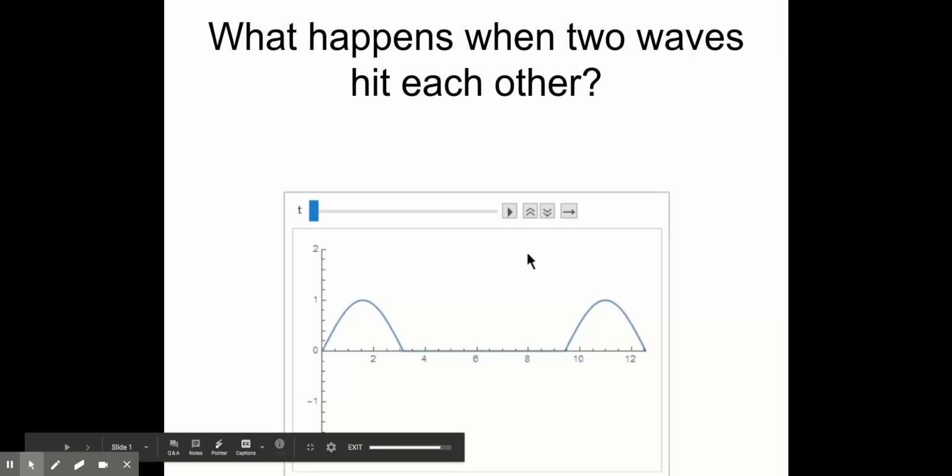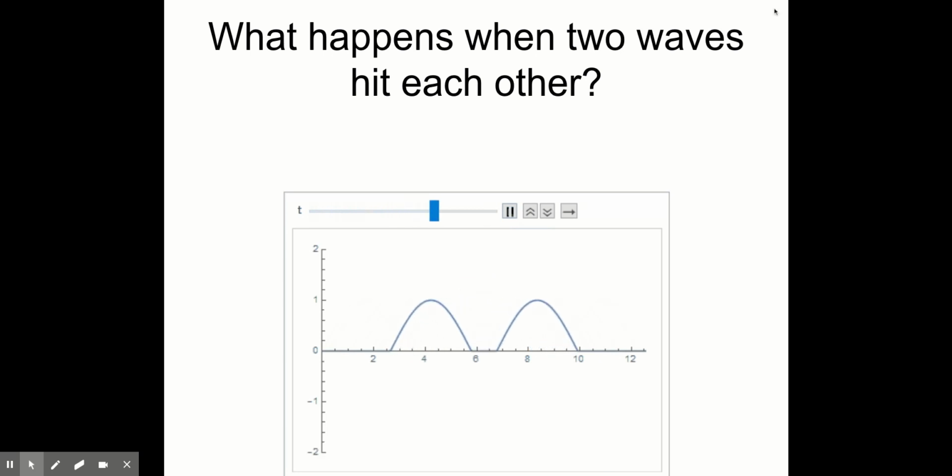Hey guys, gonna record a little video here about wave interference. So what happens when two waves hit each other? So here we have a little animation. Two waves are coming in towards the middle, and boom, they hit each other.